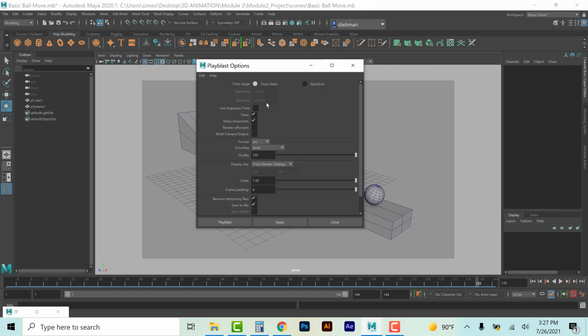Now remember, I set this up in the render settings, so it's already set up. I can include the view, which means it'll include the word perspective. It'll show any ornaments like the axes if I want to include that. Moving on down here, you see the format by default is an AVI.